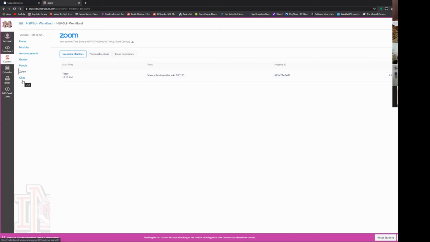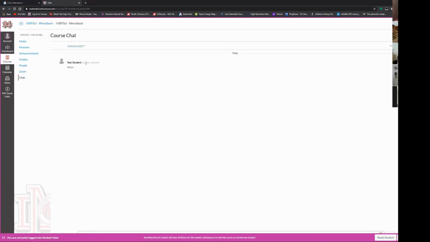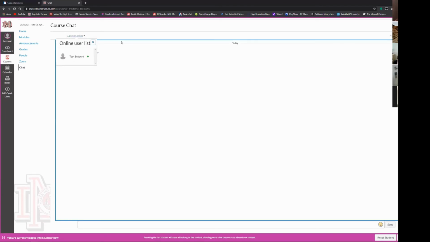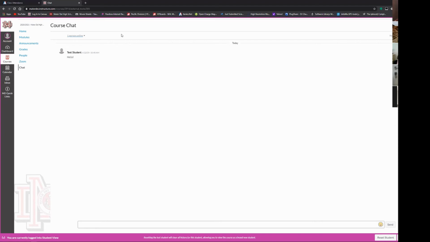And a really cool tool in Canvas is the chat tool. So here's the chat tool. If you click on chat, see it says test student says hello. One person online, it's probably me, test student. So if you go to the chat window, you can type in anything you want and it timestamps it. So if I type hello again, see I did one for my class this morning at 10:40. Now it's at 12:24. So you keep a running view.